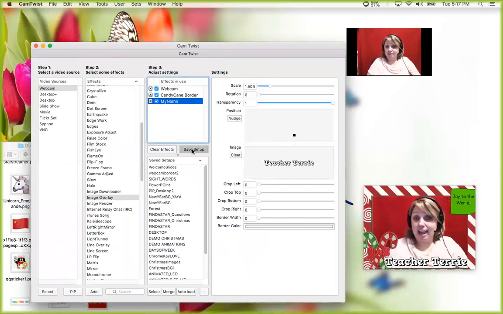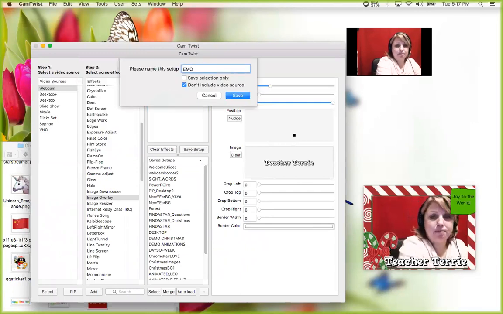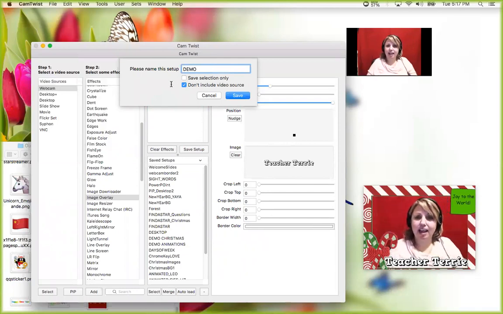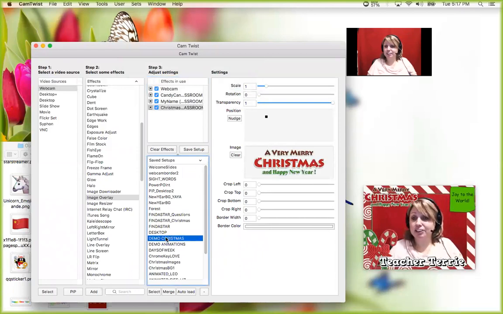I'm going to save this setup. And I'm just going to name it demo, however I want to save it. Don't let that box be checked. If it's ever checked, just uncheck it. Don't ask me why. And just hit save. I'm not going to save it because I don't need it. And then it shows up down here. So anytime you want it, there's your demo Christmas. That's one I had done earlier.